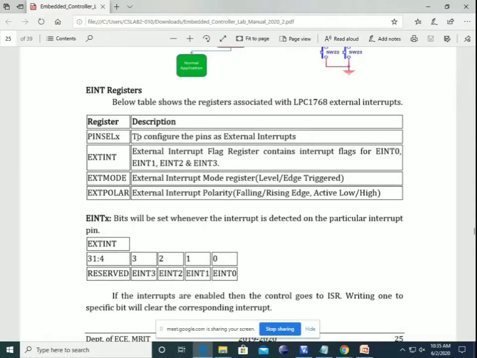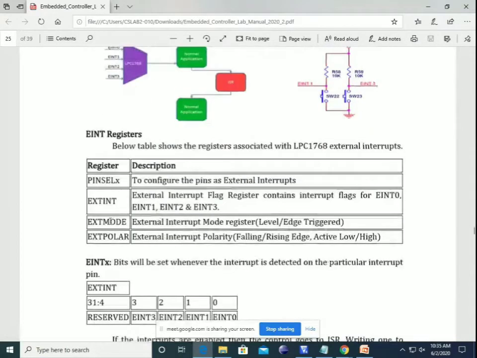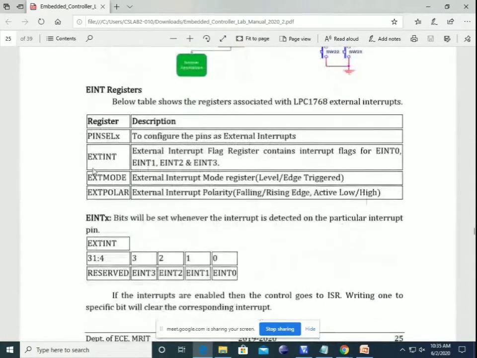So here are a few registers we need to configure before we use these external interrupts. Pin select. So we need to configure this pin as external interrupt, that is the pin select register. Next we have the external interrupt register. EXTINT is an interrupt flag register which contains the interrupt flags for interrupt 0, interrupt 1, interrupt 2 and interrupt 3. So for each interrupt we have a flag. That flag is in this interrupt flag register.